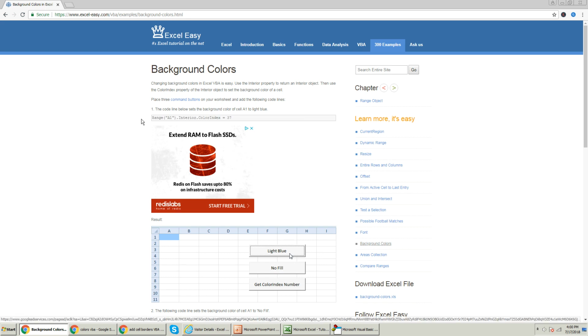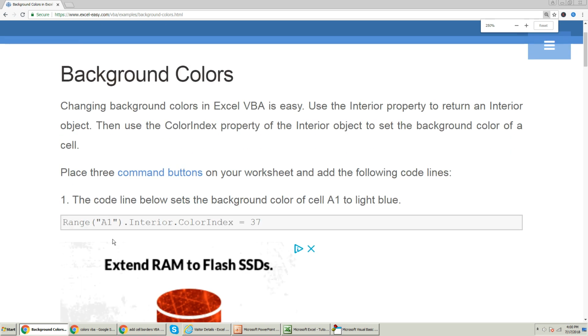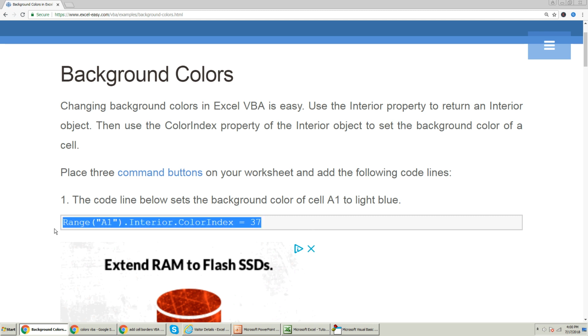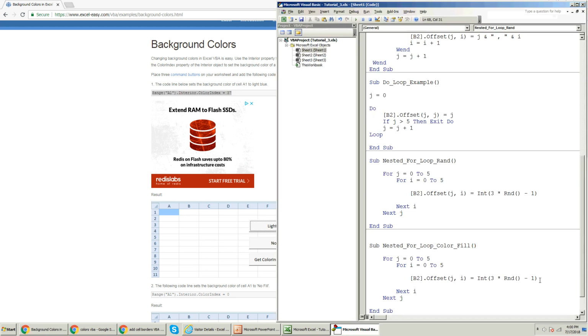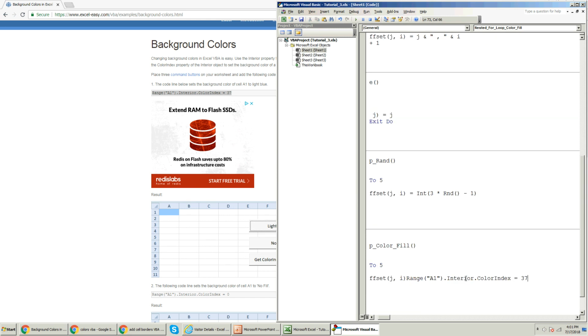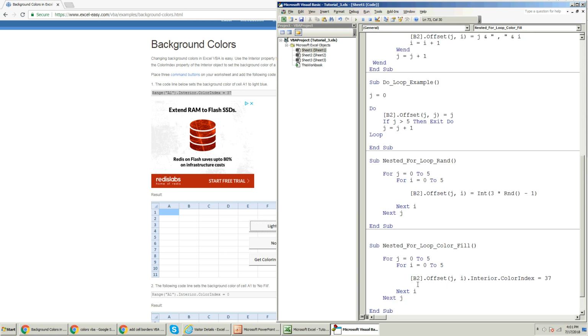Okay, let's look here. You see range A1, we already have described it as I believe B2 offset something, and then we add dot interior dot color index dot 37. Maybe not 37, let's look further what options we have, but for now let's just copy this, Control C, and go here and put it right after offset. Okay, Control V. Okay, so remove this range because we already have the range. Range is B2 offset, and then color index 37.